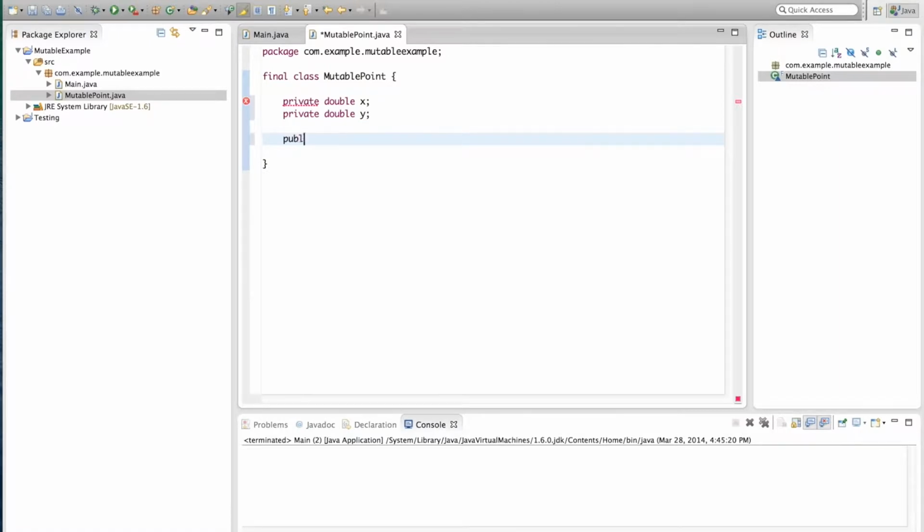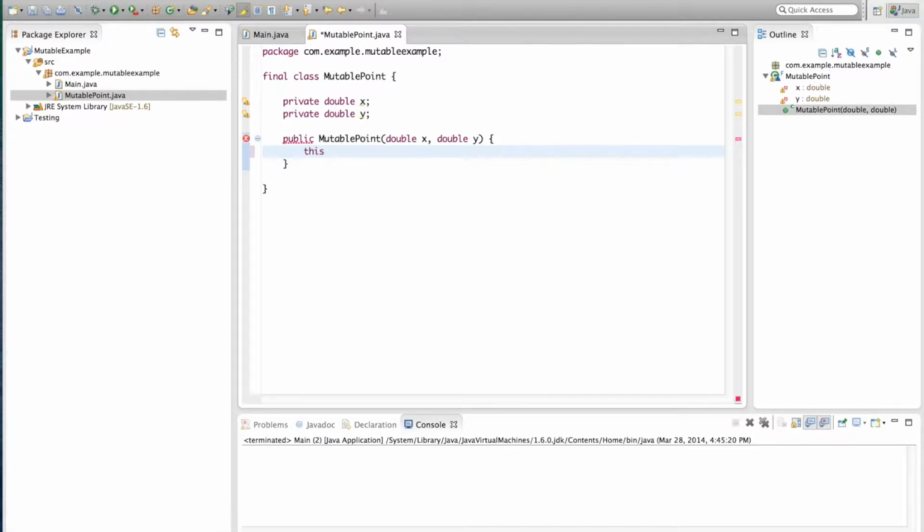We'll make a quick public constructor, mutable point, that will accept 2 parameters, double x, double y, and we'll set those 2 parameters, this dot x equals x, and this dot y equals y.